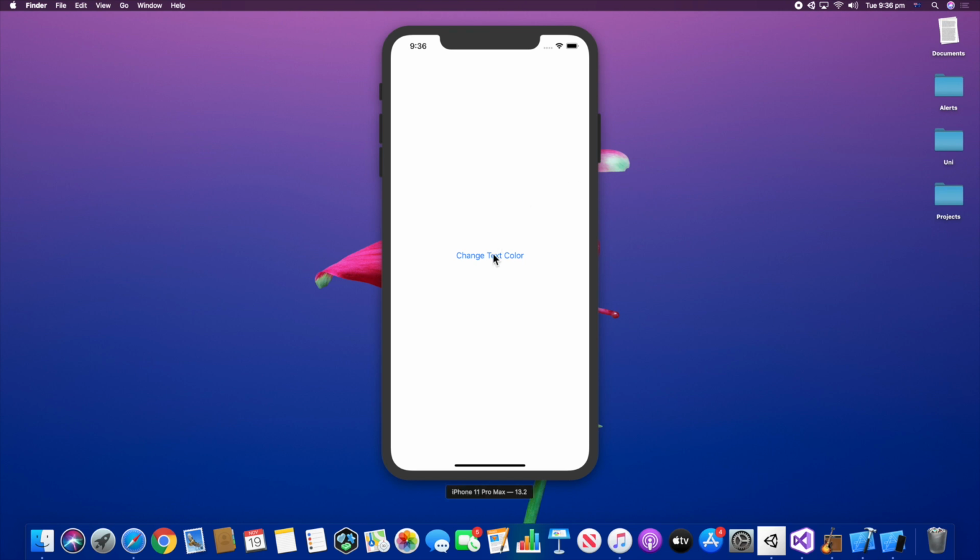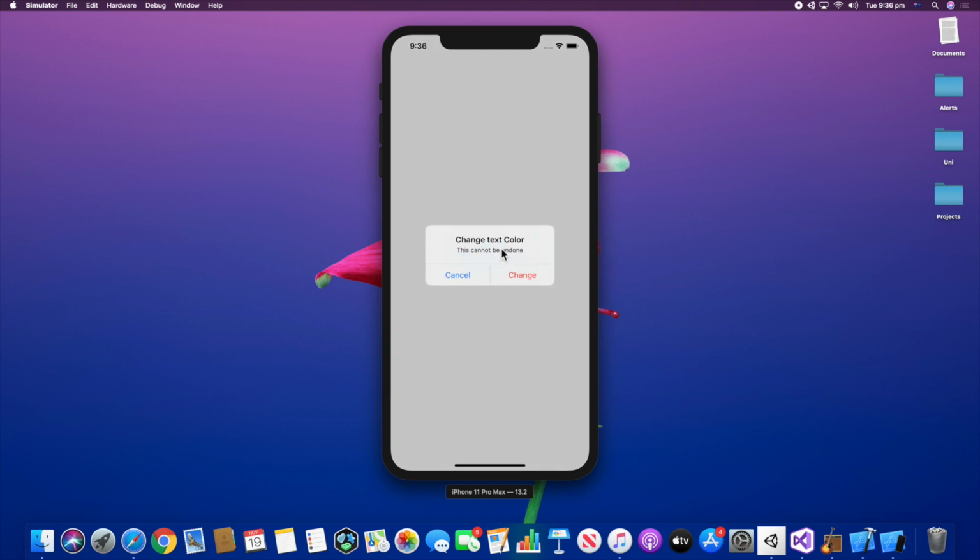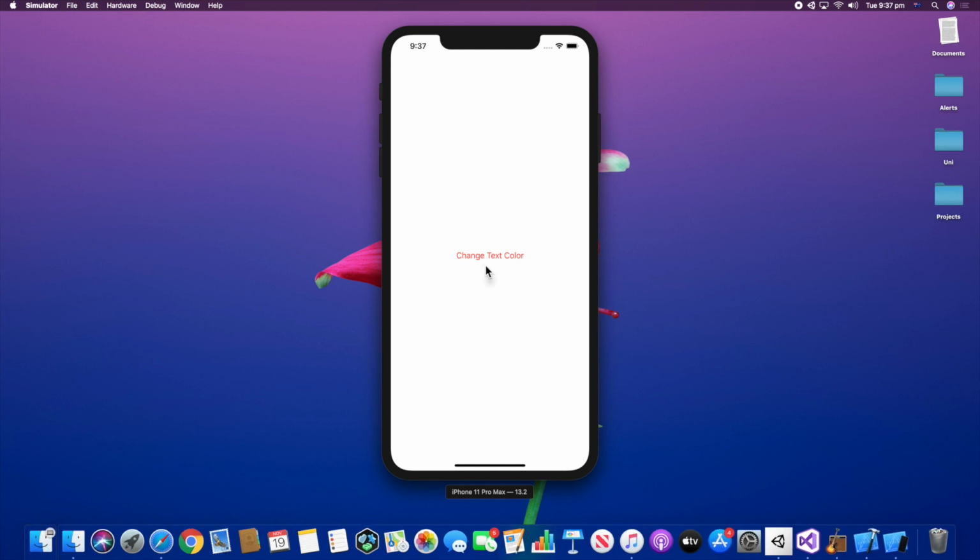In today's episode, we'll simply be looking at alerts. So right now I have a very simple alert message and I can edit the text, I can edit the message, also give actions to the button. So if I press on cancel, the alert is simply dismissed. But if I press on change, then some action is actually taking place and the text changes to red. So without further ado, let's get right into it.